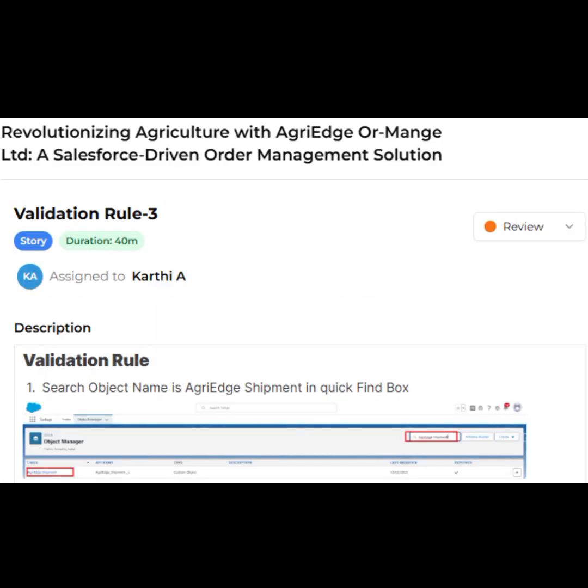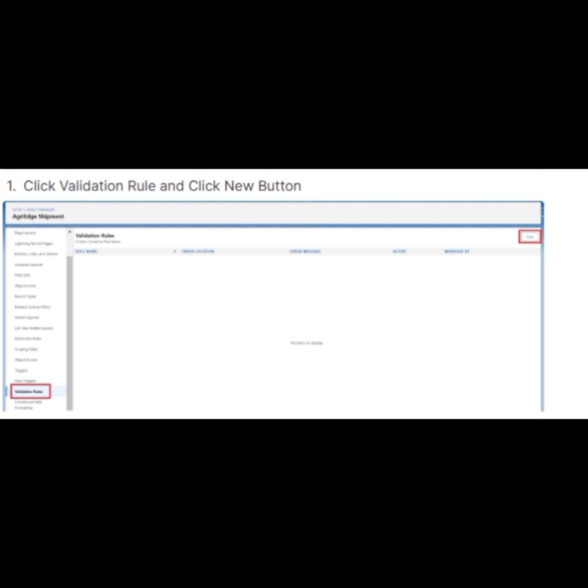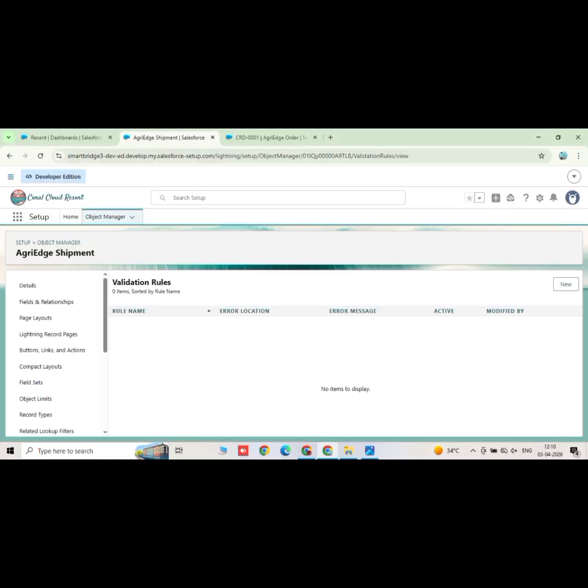The third division is the validation rule. Validation rule 3 has the description of creating an object name. Go to the object manager, select AgriEdge shipment and then select validation rules in the object manager, which is on the left side corner, and click new in the right side corner.